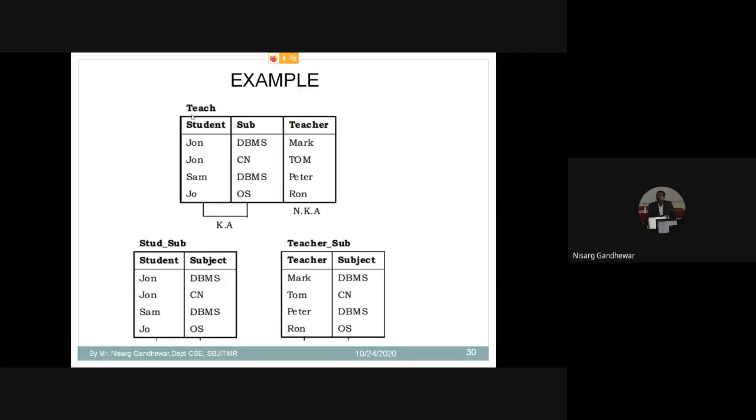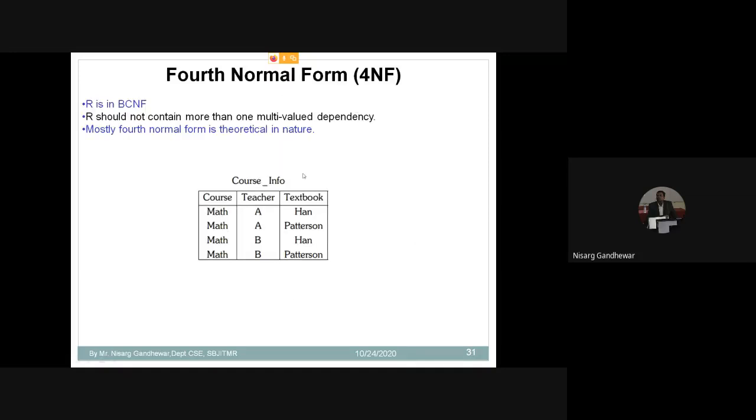Next, I have just considered this as an example. I already explained this. Then fourth normal form. Again for fourth normal form, two conditions are there. It should be in BCNF, and it should not contain more than one multi-value dependency. More than one multi-value dependency should not be allowed in fourth normal form.